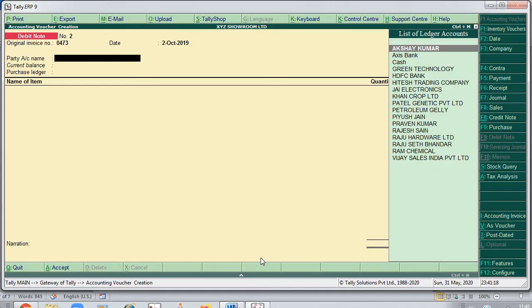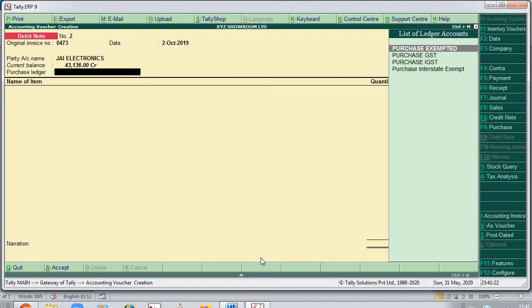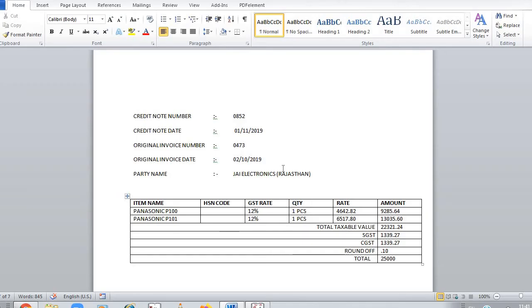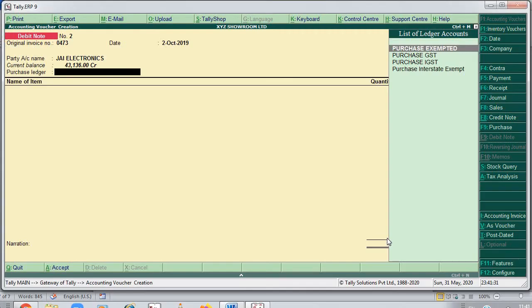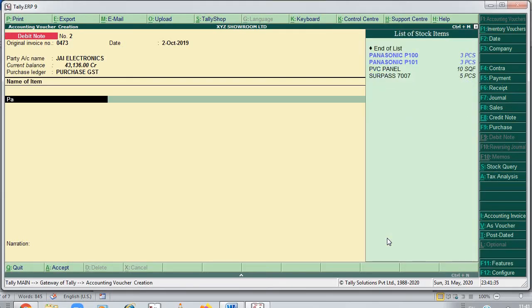What is the party name? Jay. Enter. And this is which purchase ledger? We purchased from the same state, yes, and we had paid the taxation also. So this is purchase GST. Enter. Name of the item is Panasonic P100.